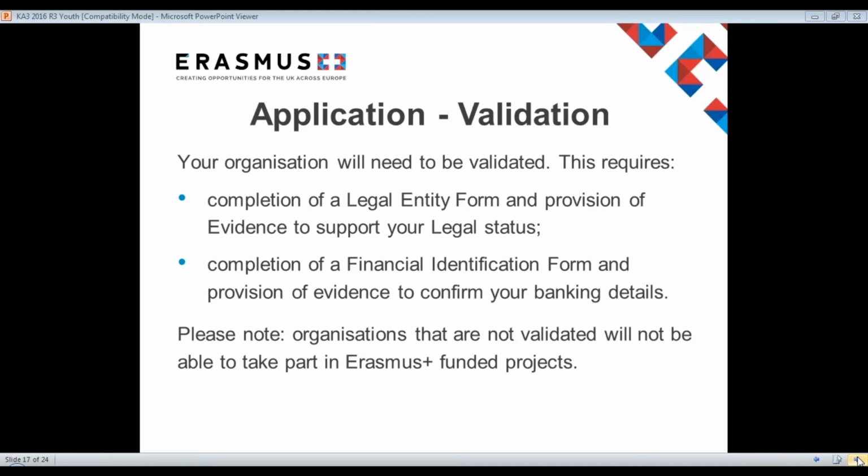We'll just move on now to validation. The Erasmus Plus national agencies will be validating your organisation and also your partner organisations. This is a separate process to the assessment of your application. Therefore, the fact that your organisation has been validated does not automatically imply a successful outcome for your application.